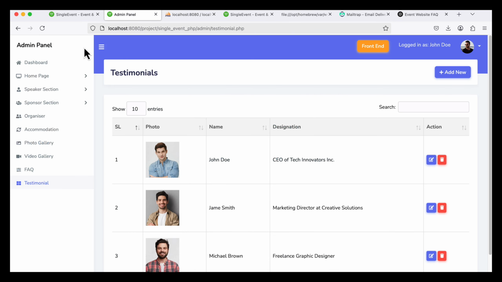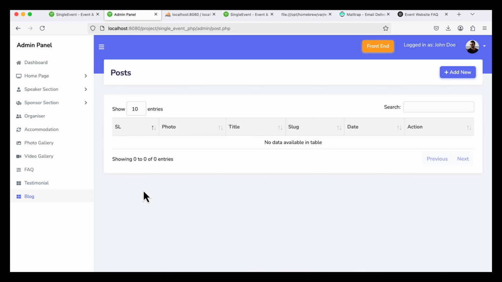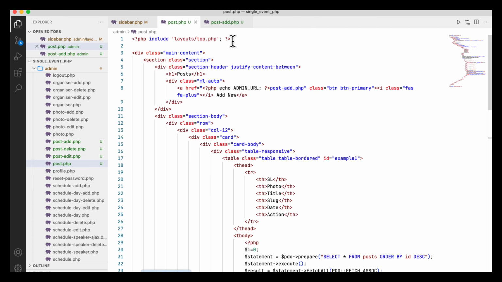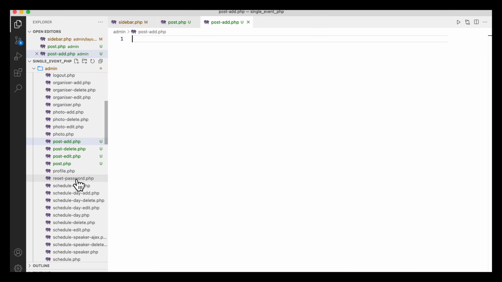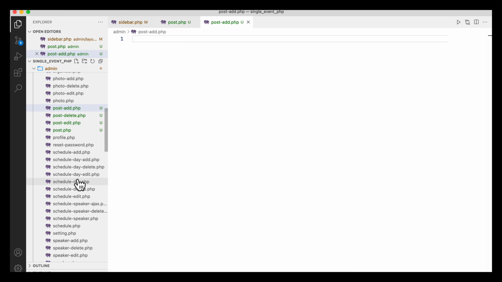Now I am going to admin, refresh, you see this is blog. If you click post, title, slug, date, and action. Okay, if I click on add new, post add.php, I already have this page. Now I am going to copy the data, for example from where I will add the data.